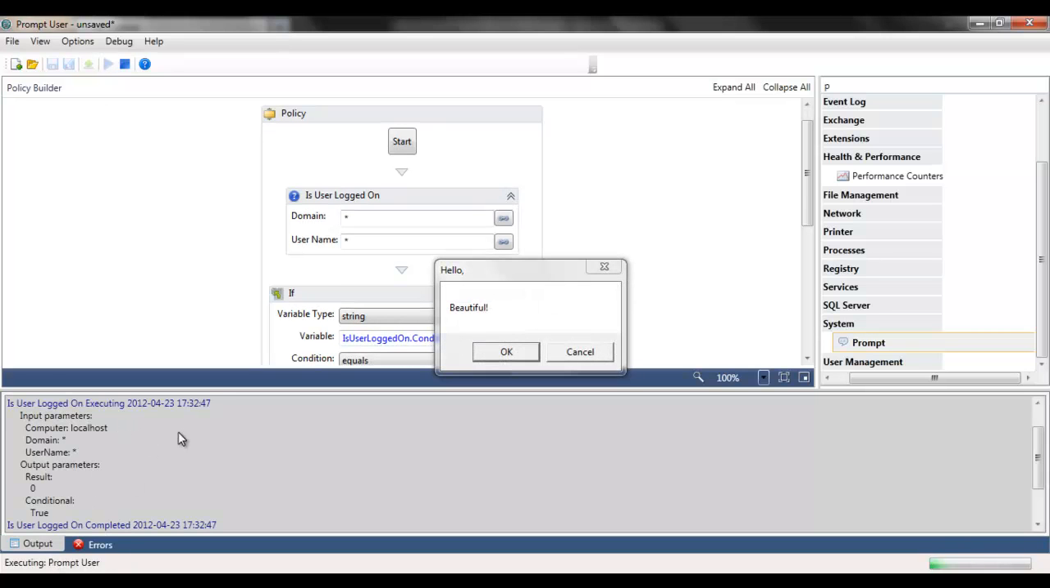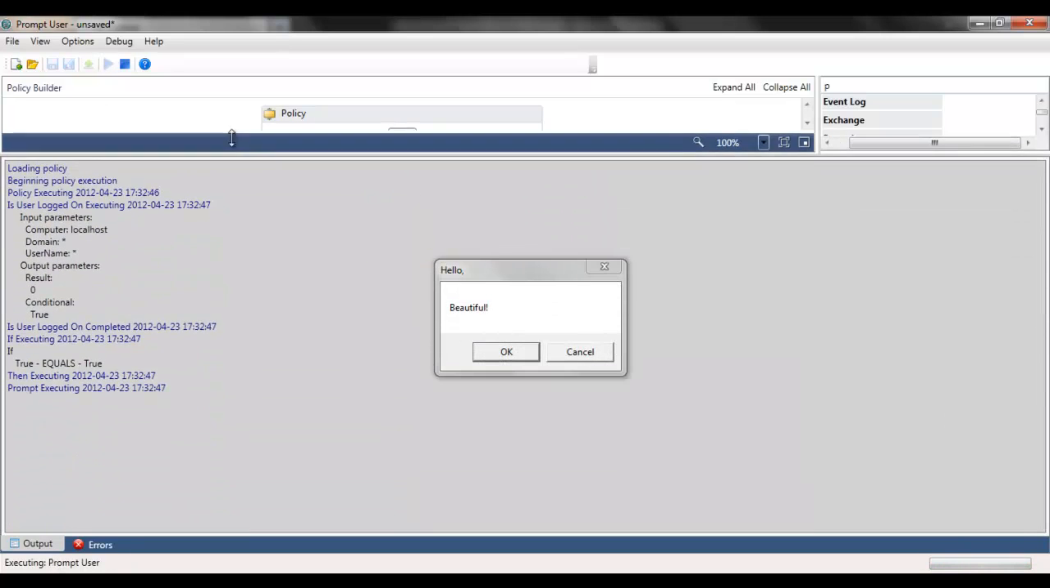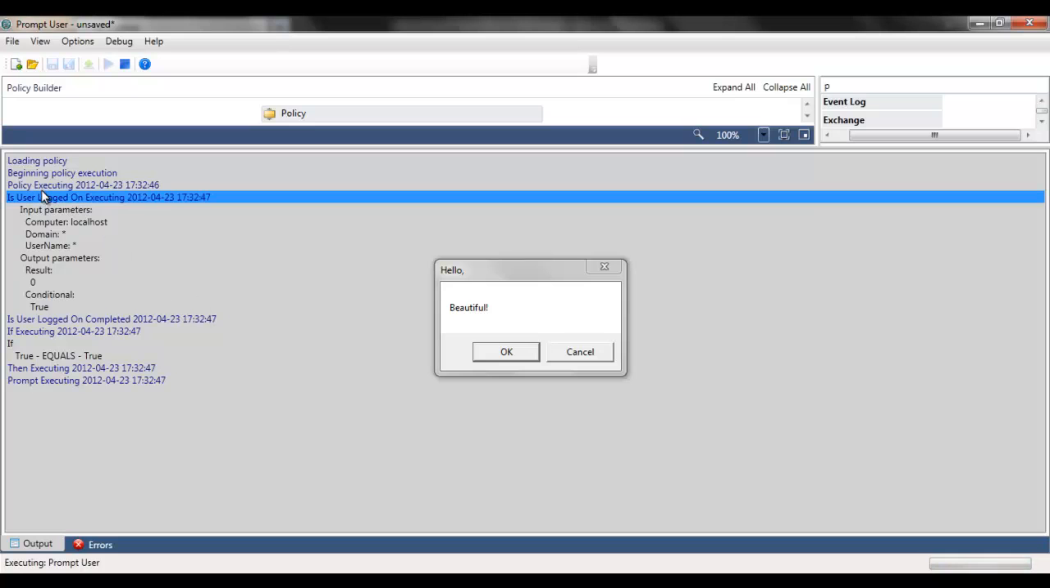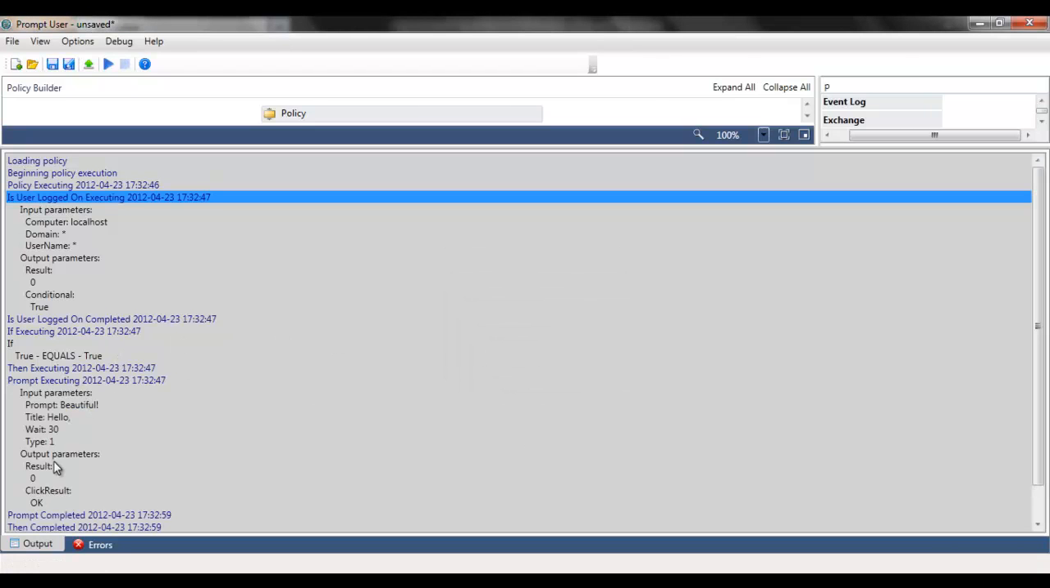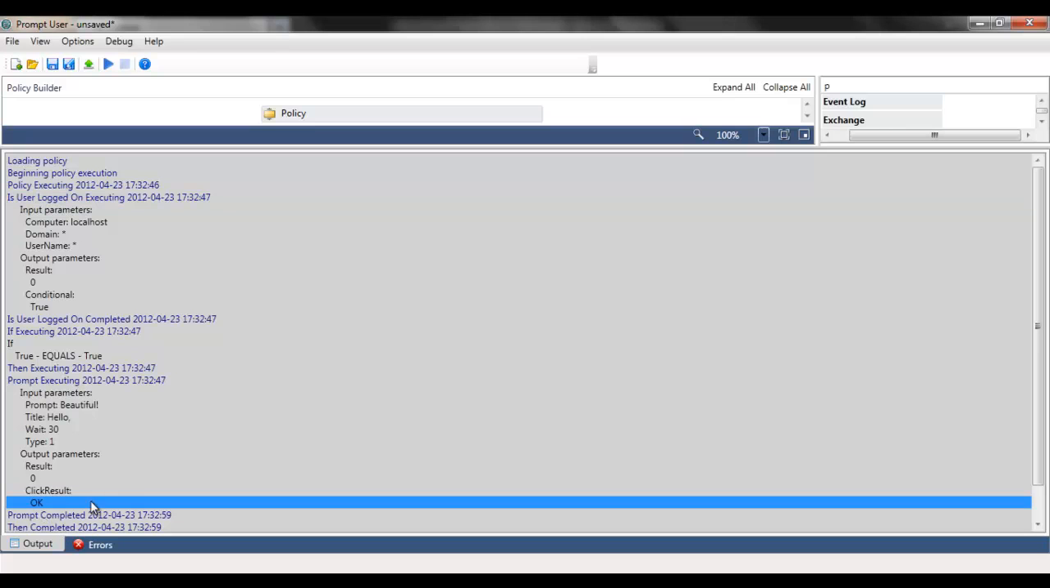So I'm just going to run the automation policy. We can keep an eye out on what's happened down at the bottom within the output pane here. Is user logged on? Yes, there is. True equals true, therefore prompt the user. So I can actually hit OK here. There's the prompt, and here's the click result for that user. So this prompt object can be used to allow maintenance or allow the execution of different automation tasks, even though there is a user logged on.